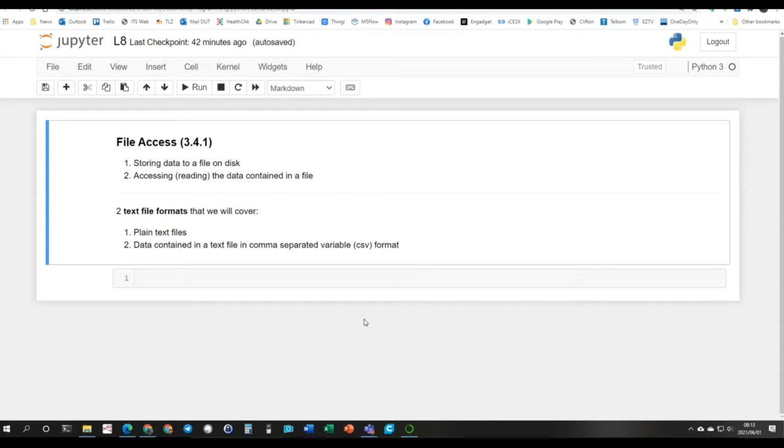Today's class is all about two things. Firstly, being able to store data to a file on a disk. And secondly, allowing us to access or read the data back, which is contained inside a specific text file.